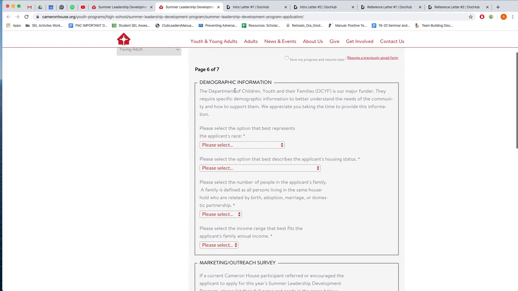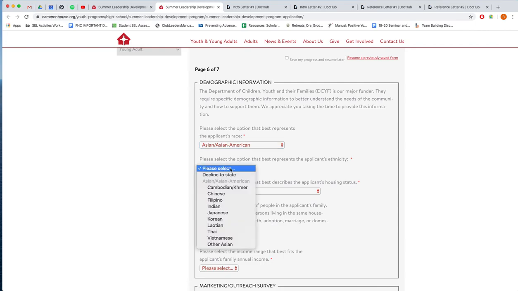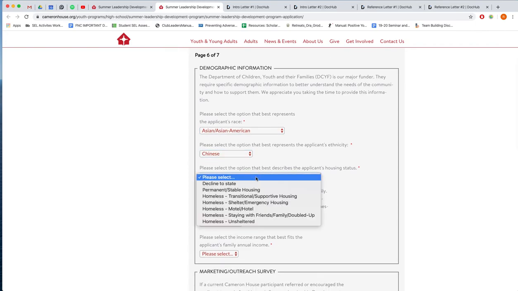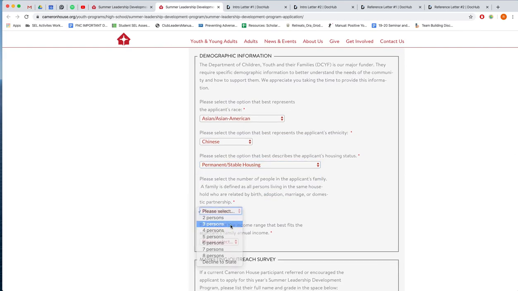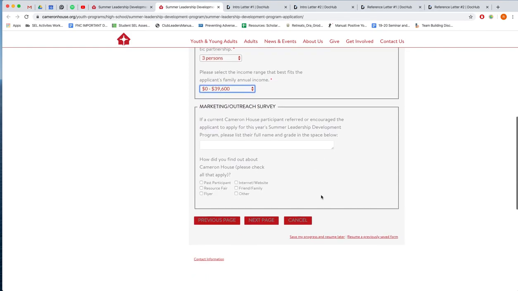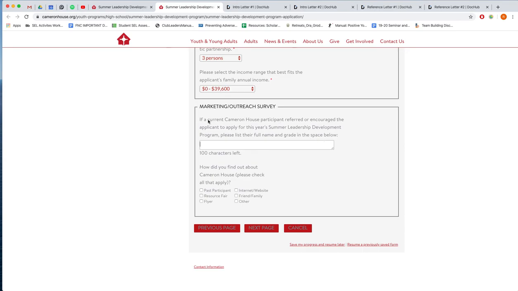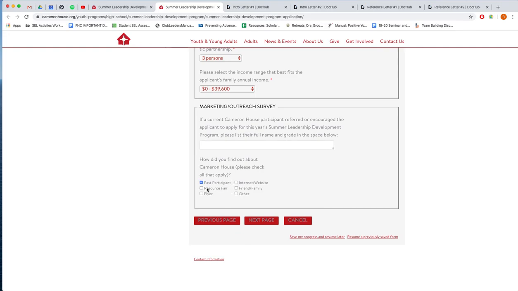And then finally on the second to last page here, page 6, we will ask you for some demographic information. This is just to collect for our funder. It does not affect your application in any way whatsoever. So we encourage you to answer these honestly, as it will remain confidential. And we'll also ask you about how you heard about the program, or if a particular person mentioned the program to you. This just helps us keep track of how people are hearing about us.